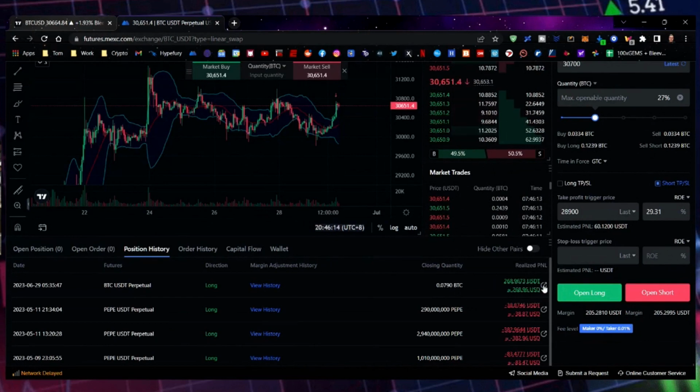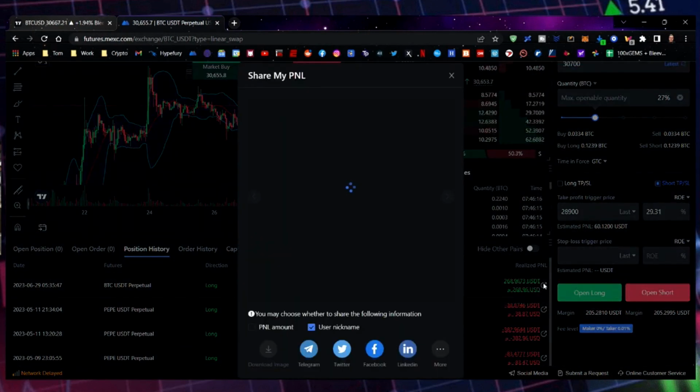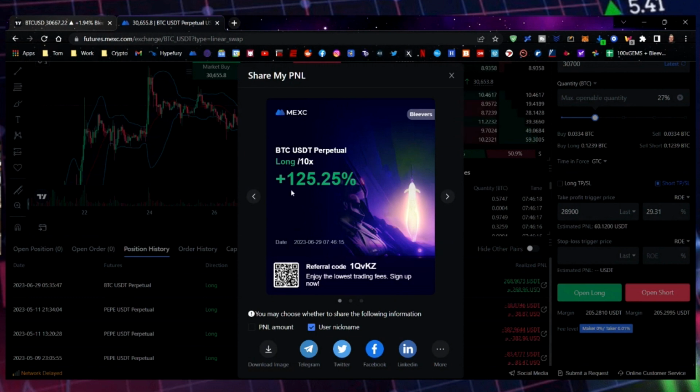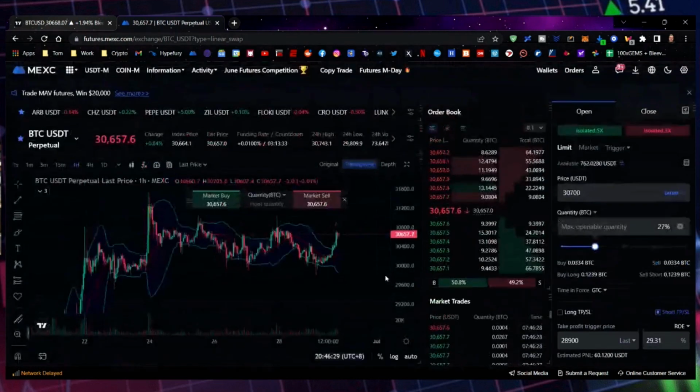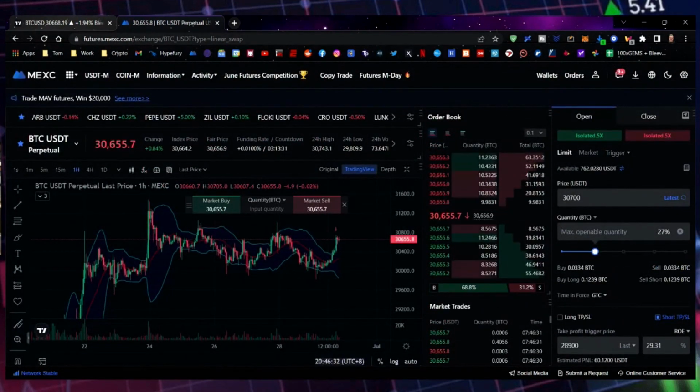we can see that this was the one that I filled, and you can see it on the window here. What we ended up getting here was 125.25% profit on a 10x long, liquidated itself at 30,700. If you guys remember, I changed the liquidation point because I thought that maybe we're going to have a nice little run in a different direction.